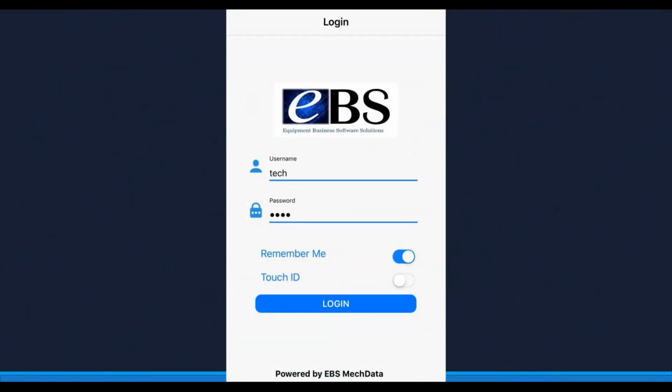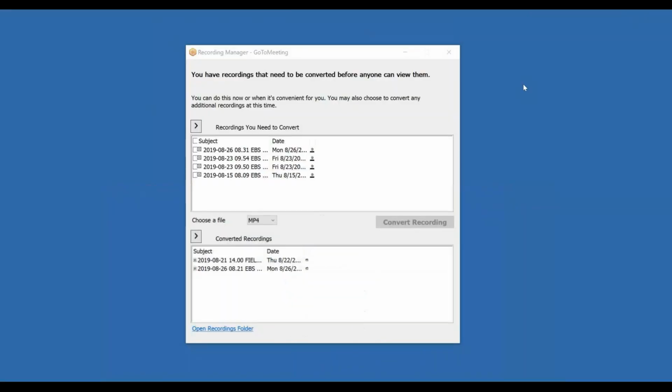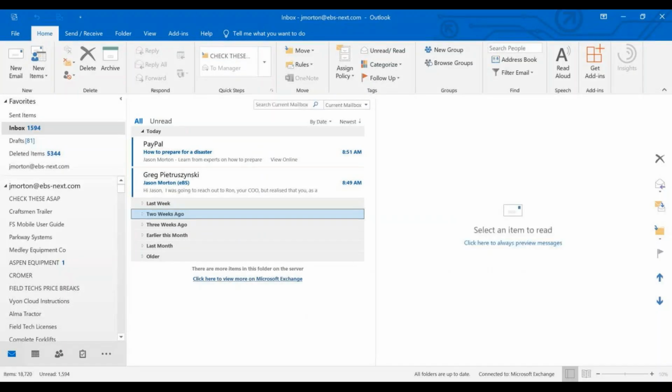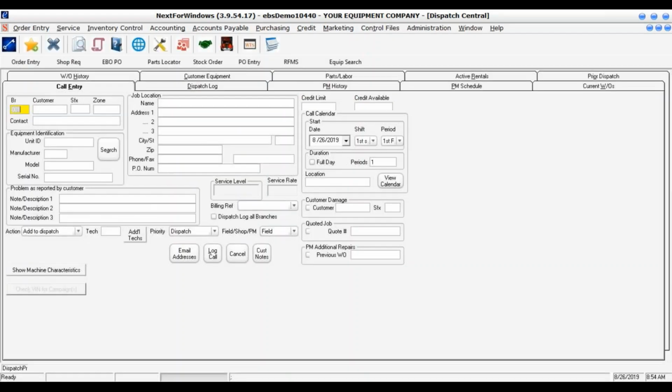Okay, so from here I'm going to jump into our Next for Windows business system. And right now I'm in our Dispatch Central. This is actually our service area of the software. And what I'm going to do here is open up a work order with one of my demo customers.